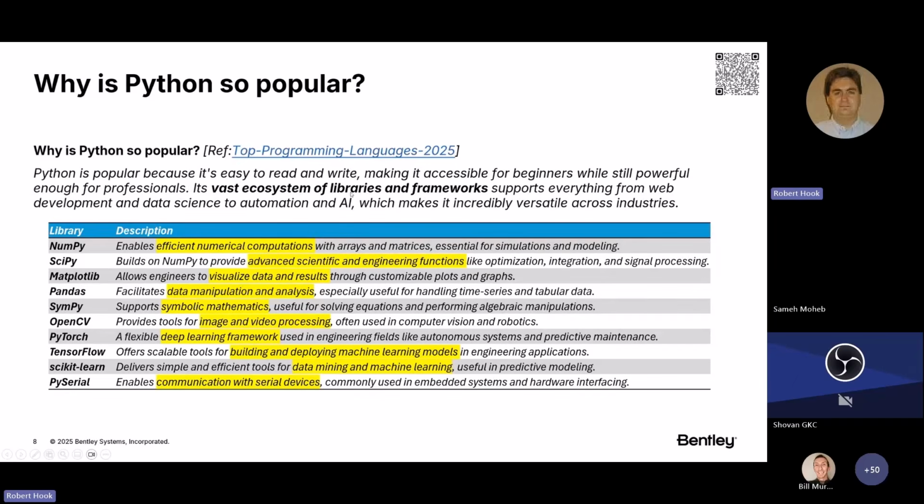Its vast ecosystem of libraries and frameworks, and think of these as the way you extend Python to do more stuff, like if you needed to do data analytics or any other number of libraries of functionality. It's highly extensible. It supports everything from web development, data science, automation, and AI, which makes it most versatile across all the industries we looked at on the previous slide.